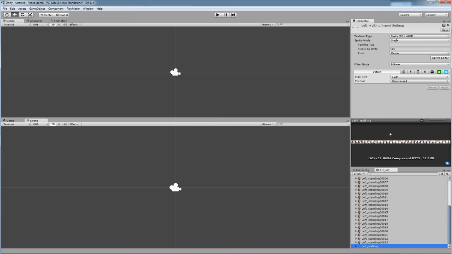Okay, so now to work with these two different ways of doing things. So we take this one right here. This one is set to 1024 by 32. And the reason it's 1024 is because the max size that Unity will let this file be is 1024. So, okay, we'll come back to that.